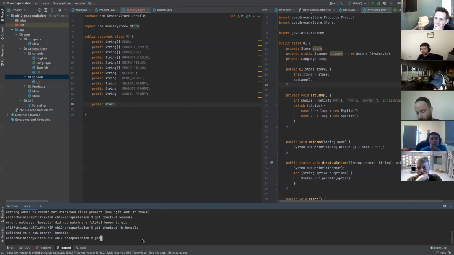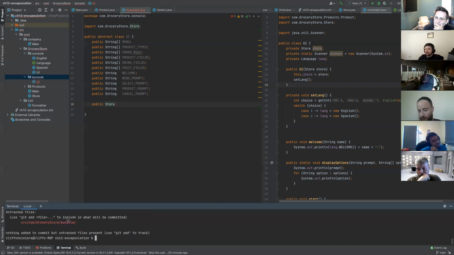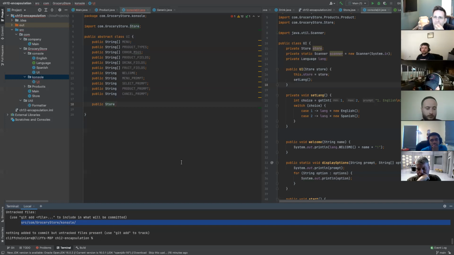If I do git status again, you'll see that it still has the same untracked items, and we didn't lose any code here. So now we're in a new branch. And so any code I do here will stick to this branch. What I'm going to do is I'm going to finish this abstract class.